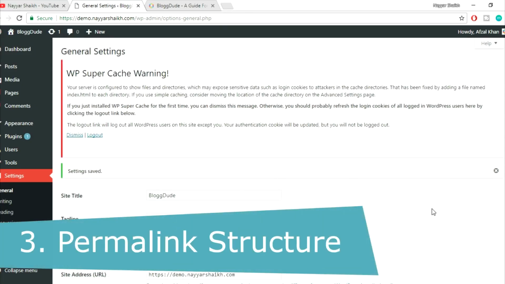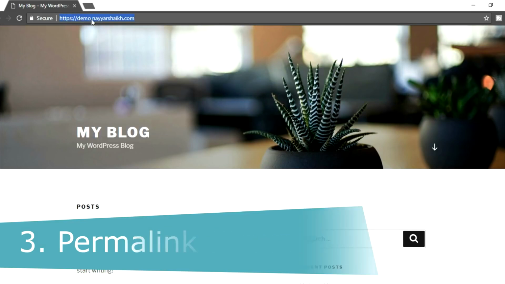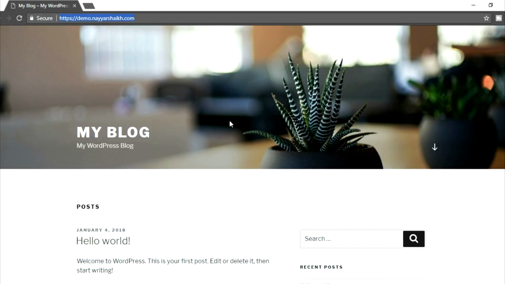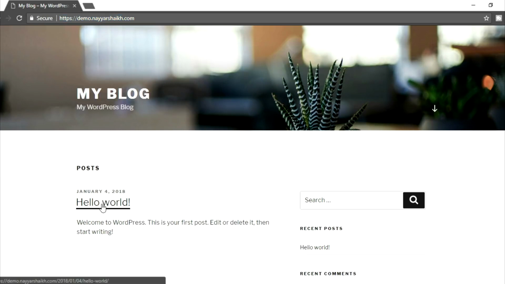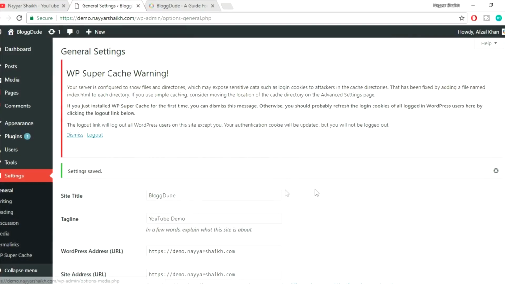Now the third thing that we need to change is the permalink structure. For example, if you see your website, this is your permalink or the URL. It says my website name, that is nayashik.com. But if you open any post, for example, let's open this post, as you can see, it is your website name, the year, month, date, and after that we have the post name. This is not good for SEO purposes, and you don't want anything like this in your URL bar. So let's change that. Come back to your dashboard and click on permalinks under settings.